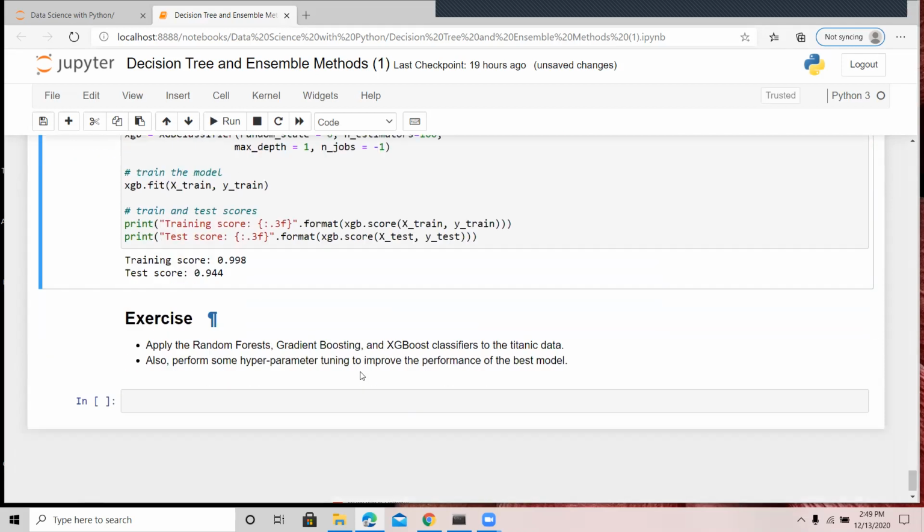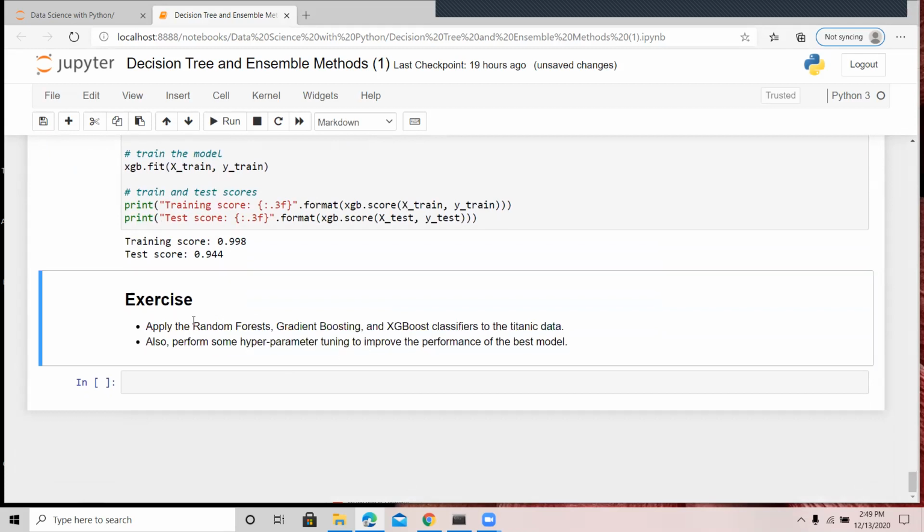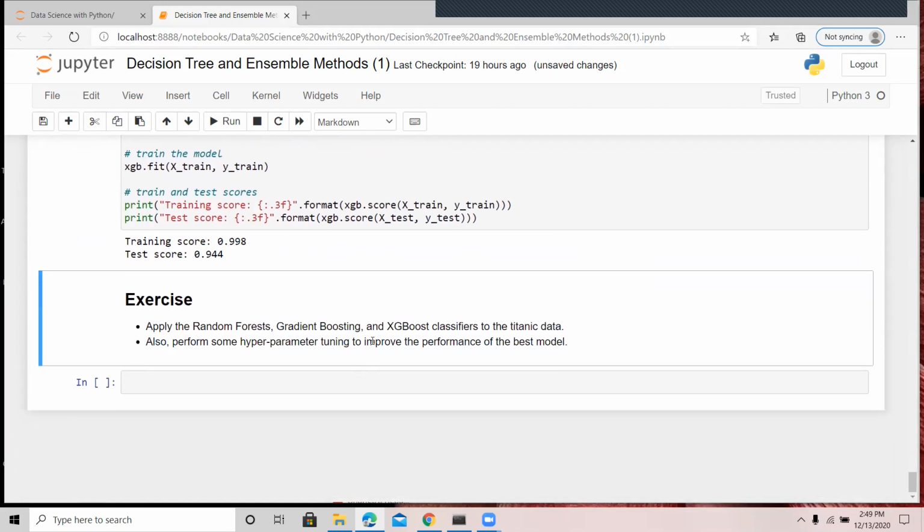So I want you to continue on the Titanic data. Yesterday I told you to try out the KNN and the SVM. Today, on that same data, try out random forest, gradient boosting and XGBoost, and compare the results to KNN and SVM. And also do some hyperparameter tuning. Tune the parameters to see which one performs best. Okay? So I don't know if you have any question before we end the class.